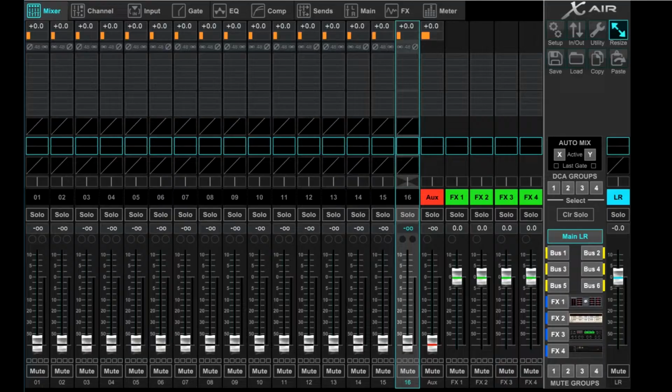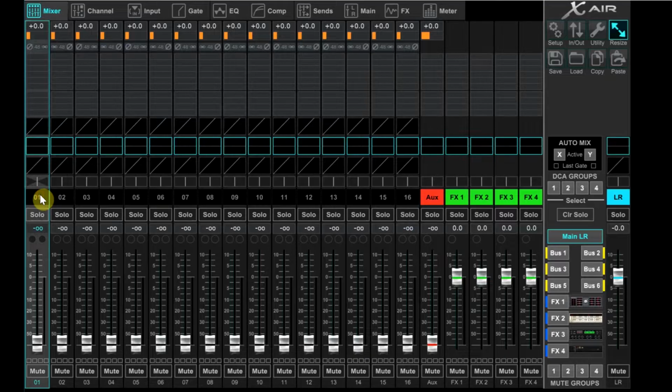Now, choose any channel by clicking on it. It doesn't matter which one for this part. I'll choose channel 1, but it doesn't matter. You can choose any channel you want to work on. Okay, now tab over to the Sends tab.